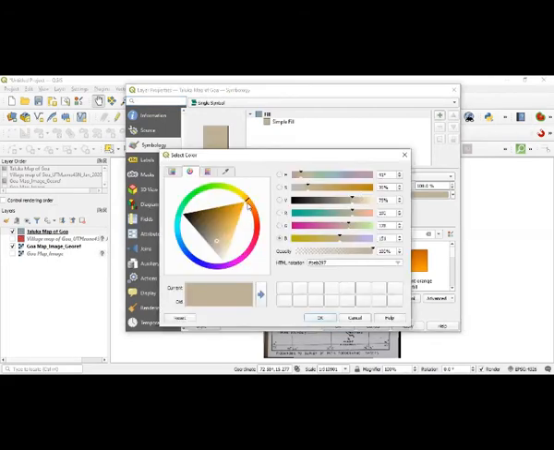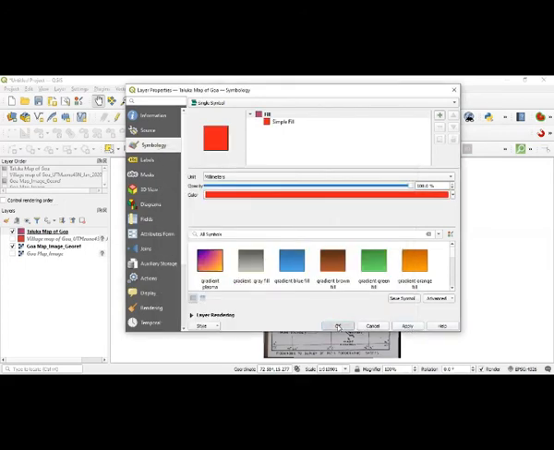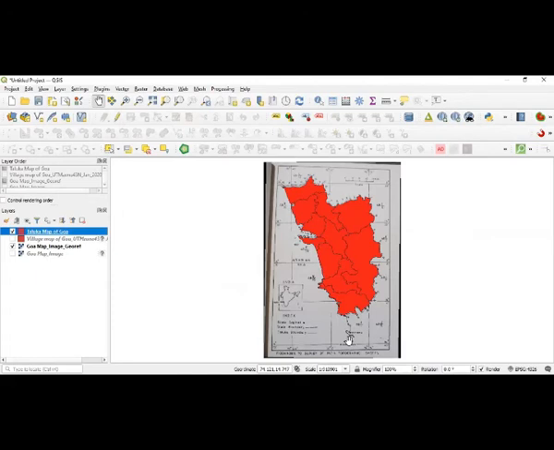There is scope for me to take that one. I will make it a little reddish and I will say apply. Now, can you see this one? I think this is very clearly visible for each one of you.